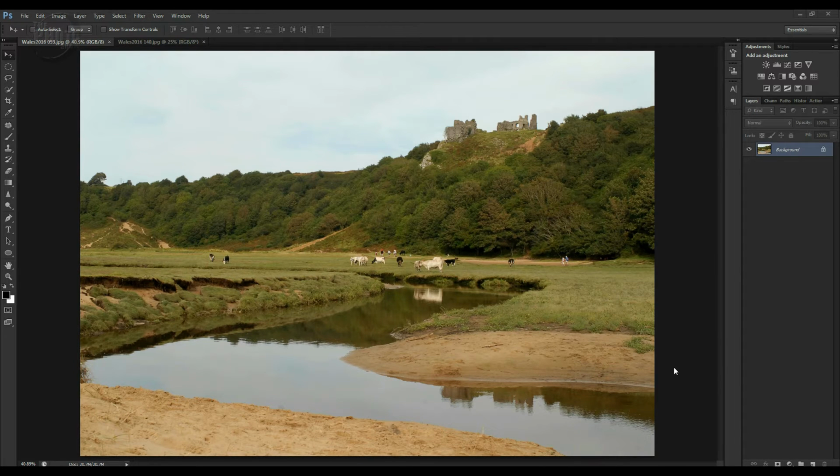I've got a photo here that I took in South Wales recently at Three Cliffs Bay in the Gower Peninsula, and I really like the shot, really like the composition with the river, the cows on the grass, the castle up in the background on the hill. The one thing that's spoiling it for me is the fact that we've got people walking in the background.